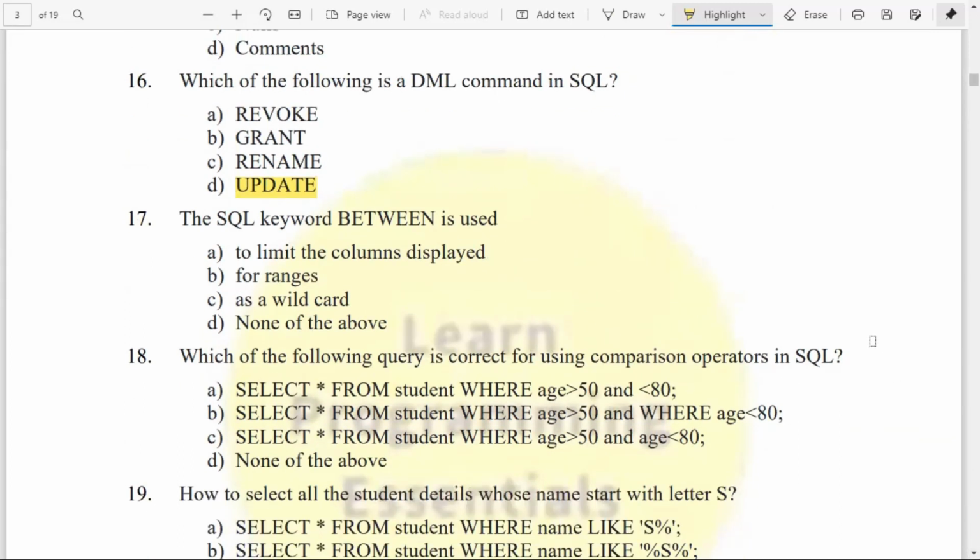The SQL keyword between is used for comparison, that is, for giving a value within a given range. So for ranges, we use the between operator. Instead of the between operator, you can also use relational operators and logical operators for comparing.